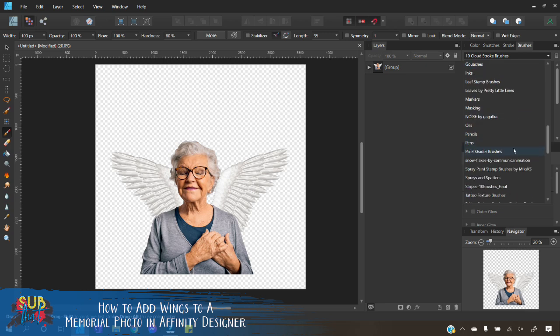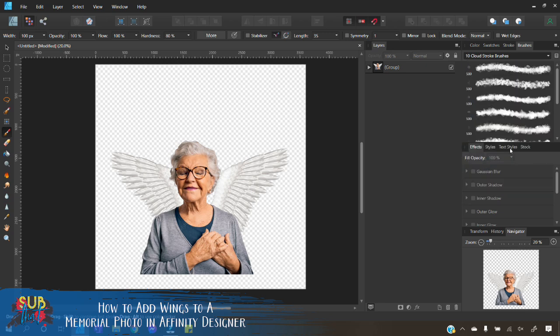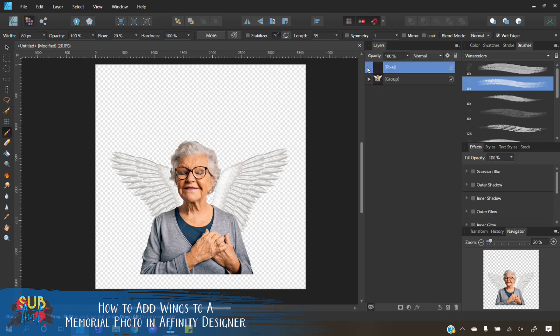Let's just try our generic watercolors that come with Affinity Designer. Yeah, we can just work with something like this. Let's see how this low absorption bristles goes. We want to come down to the bottom of our layers panel and select add pixel layer, this little icon that looks like a checkerboard. And we want to drag that below our grandma. And you can just rename this if you want to make it easy.